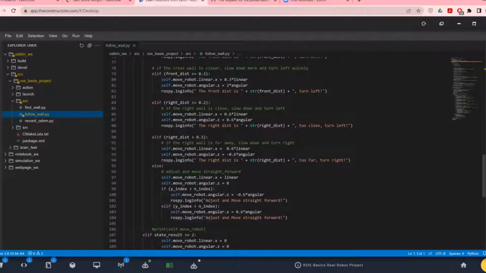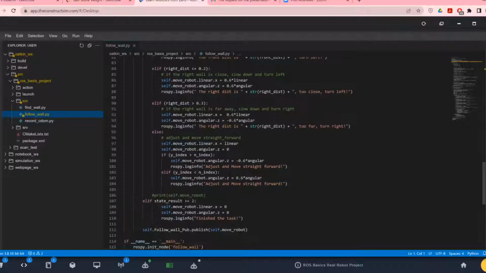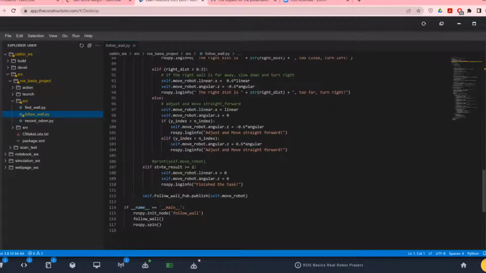So that's how I do that. I also add one small step to adjust and move straight forward. Even if you are within the safe range of 0.2 or 0.3, I still adjust the position to make sure it moves straight forward. So that's how I do it. When the robot finishes, I set the command to 0 and say the task is finished. That's the first part, follow the wall.